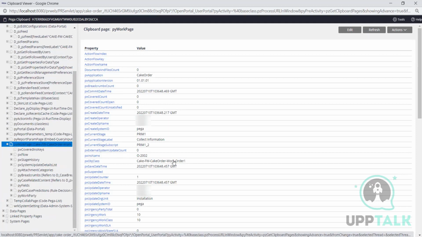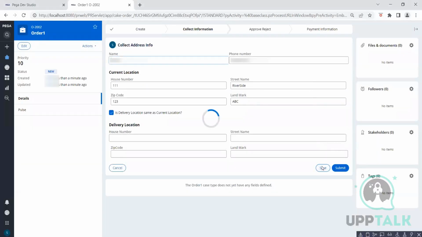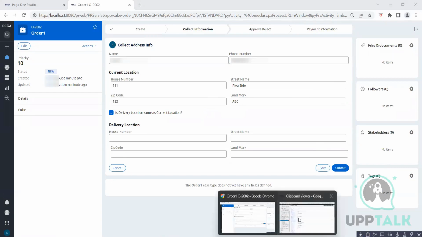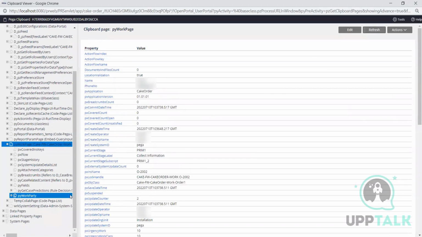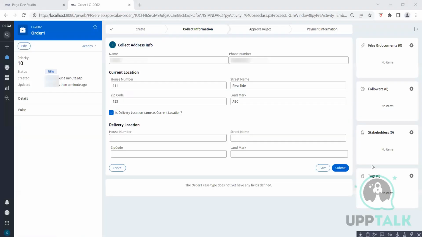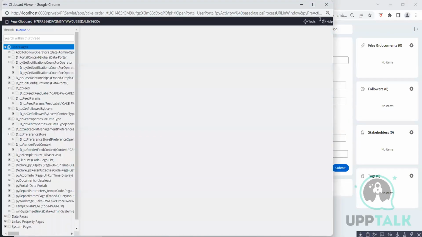But I have to click on save first, right? Ideally, it's not required, but it's not showing. Click on save page and check. Okay, let me just do this. I refreshed. Let me again close it. Better you close and open the clipboard, because if you refresh, it will refresh only the work page. It will not refresh the entire clipboard.